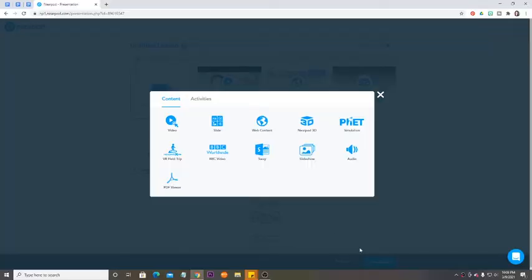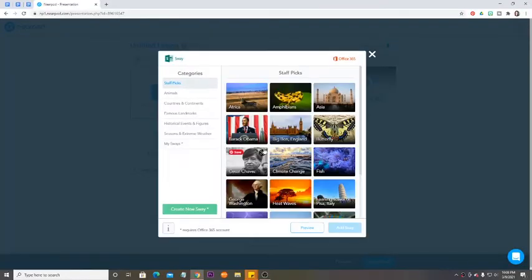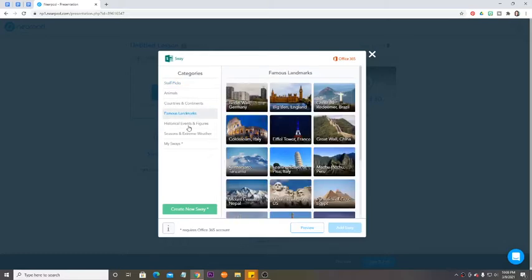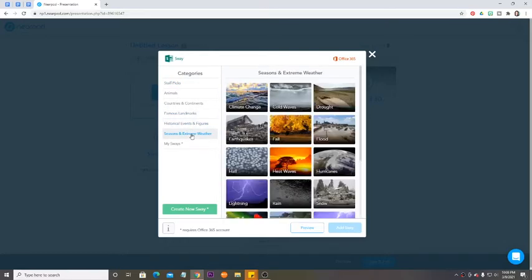Next one on our list is Sway. This Sway looks really cool. There are different topics, so animals, country context, landmarks, historical events, seasons, and then you can create your own Sway.